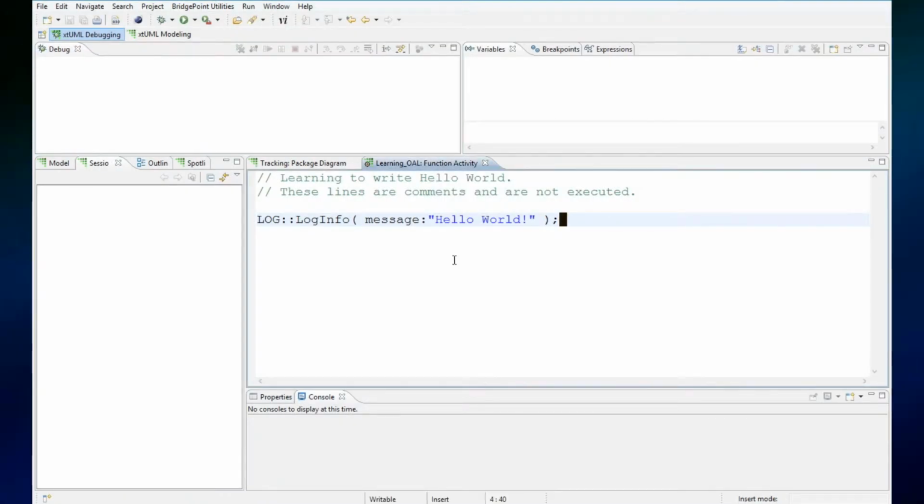Object action language, OAL, supports four native types. The four types are integer, string, real, and boolean. There are some other types that are used, but these are the core types, similar to what you might find with C's int, and other languages that have the very basic types.